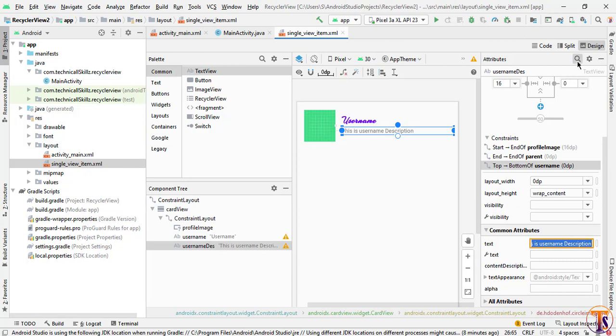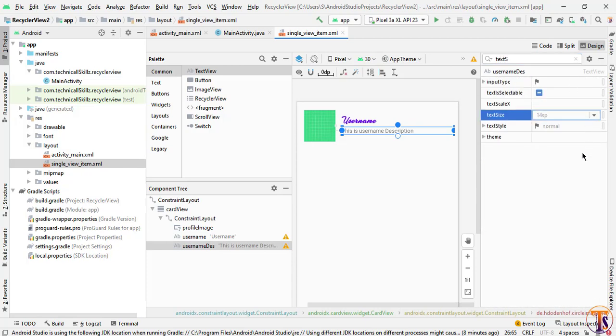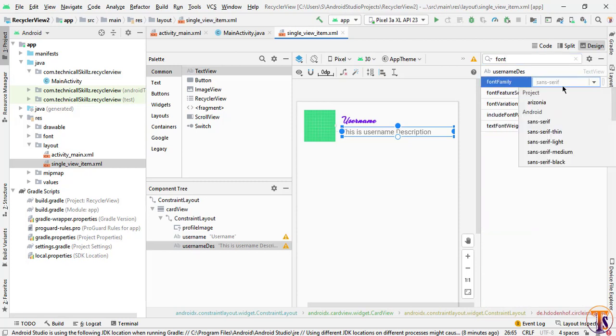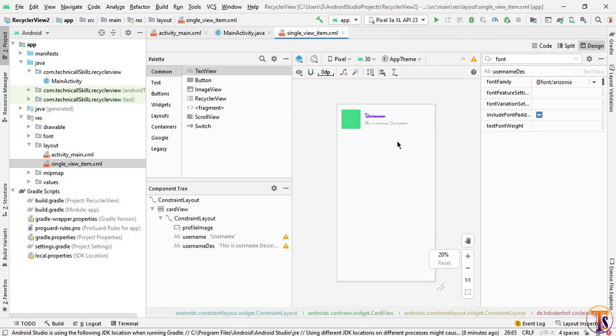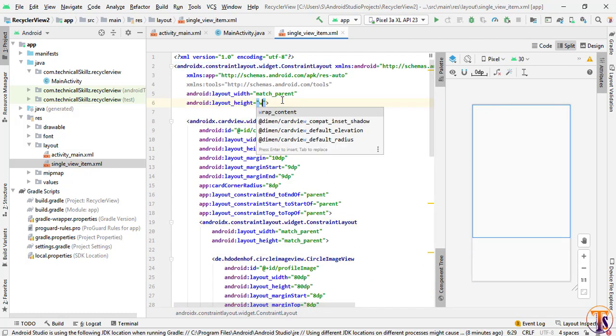Okay, now change the text size, and here I will select 18 dp. Okay, now change the font, and again we select Arizona. Okay, go to text again, and here finally we will change it to wrap content.